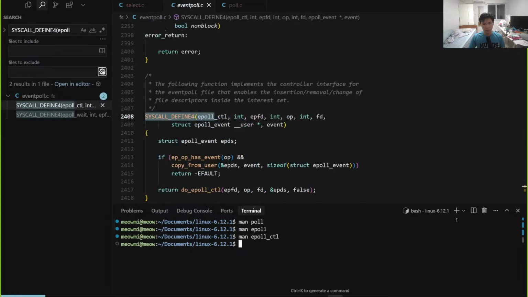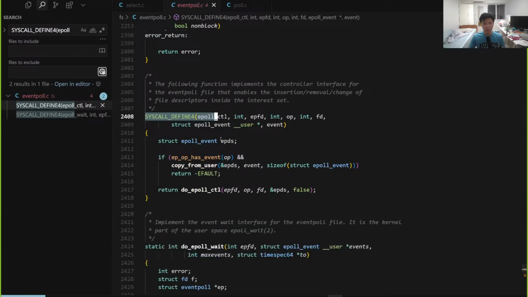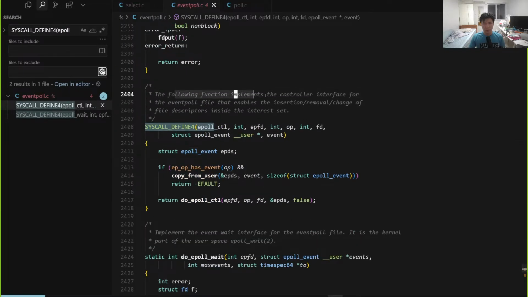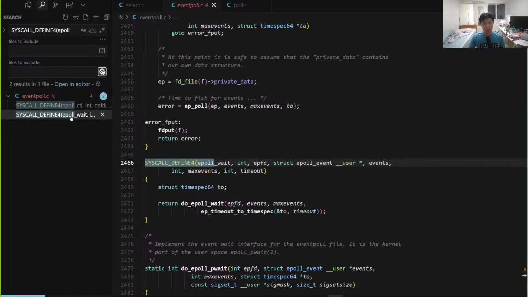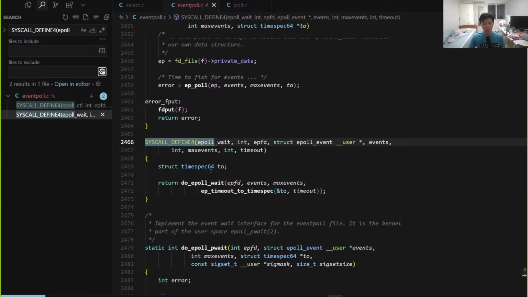It's more of epoll_ctl. I was searching the wrong thing just now. It's epoll_ctl, and this implements a controller interface. Well, I don't think this is the exact one. I think what we want is epoll_wait. Right? Epoll_wait is the one that will wait for descriptors.